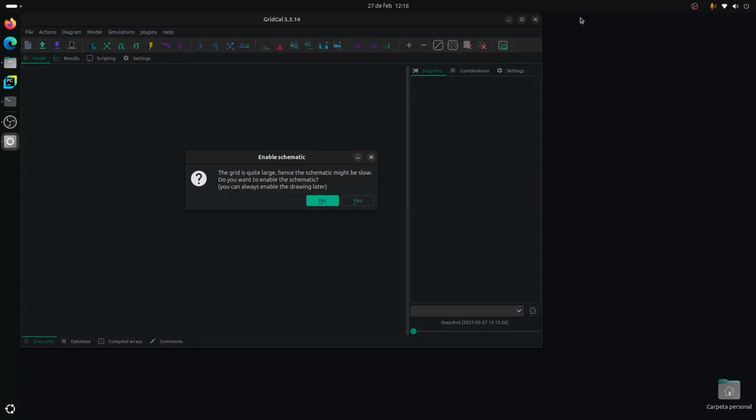Let's close this for now. So this is telling us that the grid is too large to produce an immediate schematic of the whole thing. Do you want to continue to produce a schematic? Let's say no, because I know that there are no coordinates either, so it's not going to be very productive.